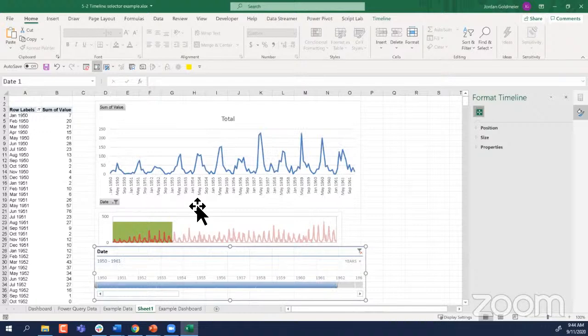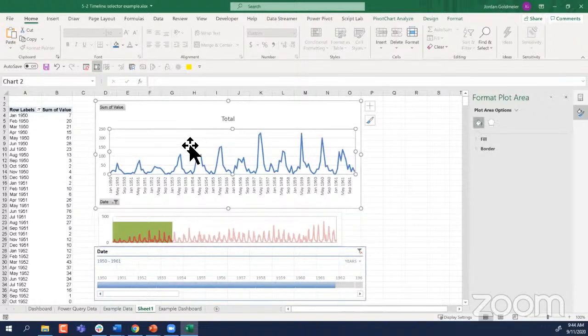And of course, you could make this like a stock chart. This is volume down here, and perhaps this is the stock price. It doesn't have to always show the same things. You just want to make sure everything's connected.